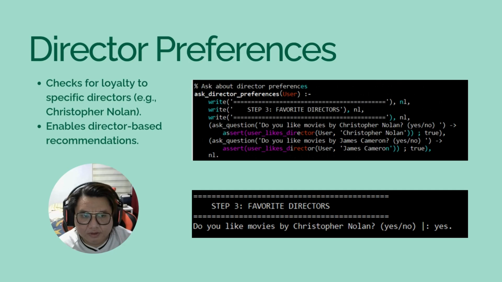So here it shows that beyond actors, sophisticated viewers often follow specific directors. The figure here shows our director preferences predicate. Here we need to check for loyalty to directors known for a distinct style, such as Christopher Nolan or James Cameron. In the figure shown, the user answers yes to Christopher Nolan. This is a powerful data point in our knowledge base.